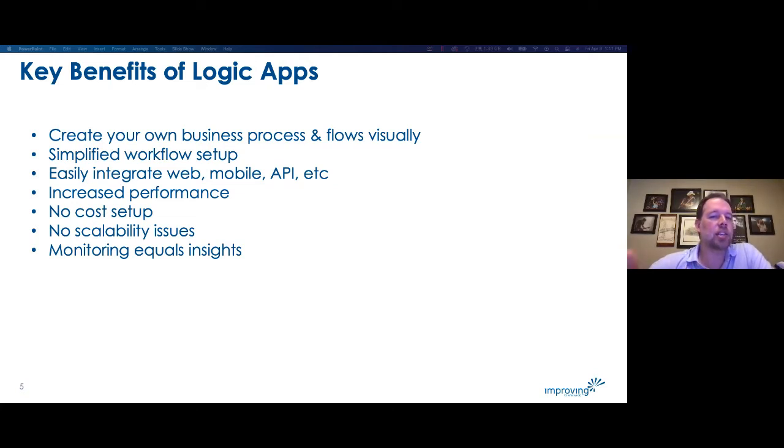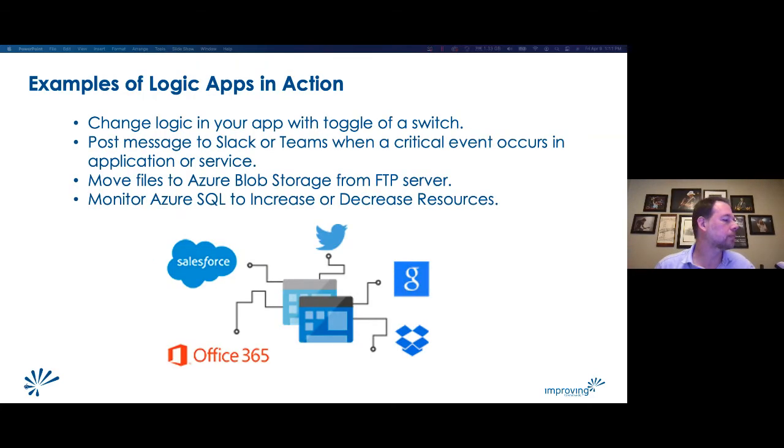And we can easily integrate our Logic Apps with our entire application suite. So we can access these from our website, from our mobile devices, from other APIs. We have lots of flexibility with what we can do with our Logic Apps.